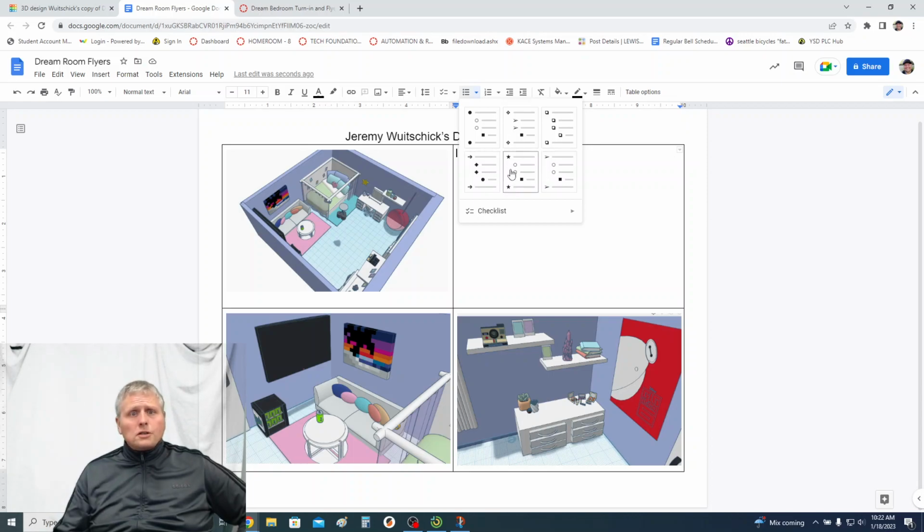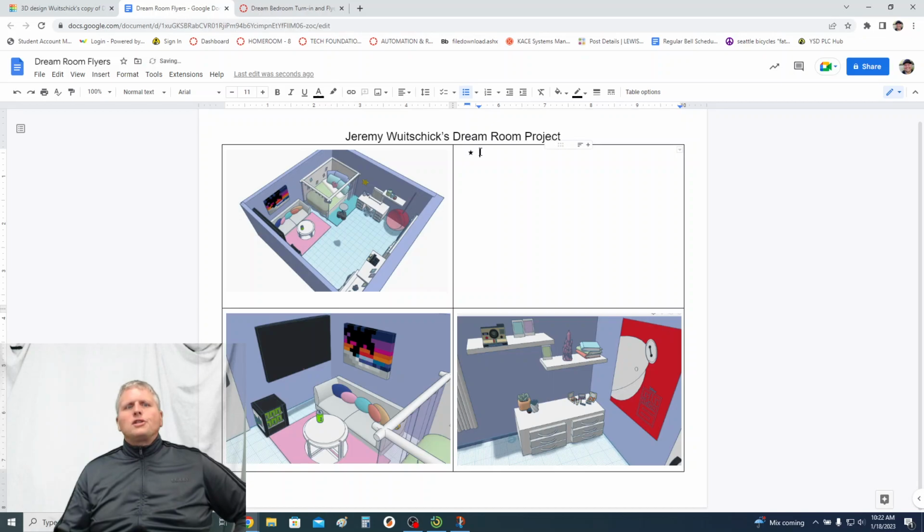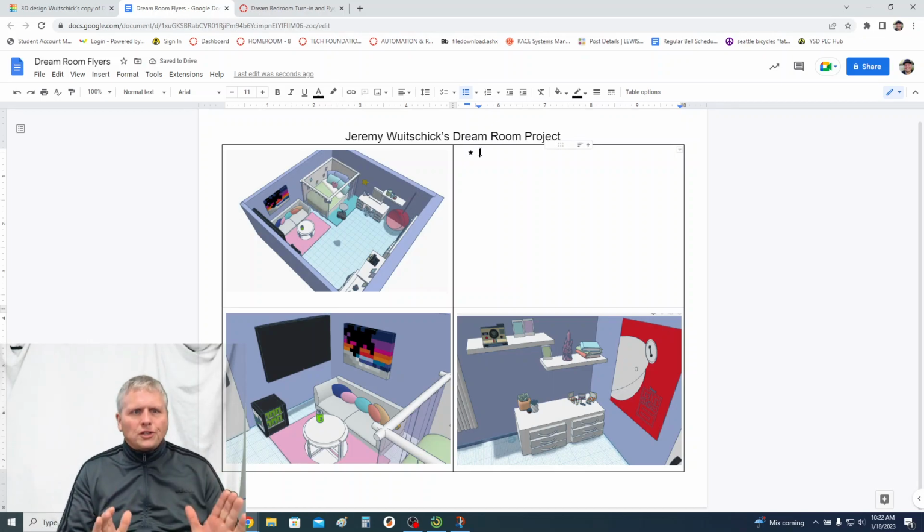Or you could use stars. Here's one for stars. There might be some other ones hidden in here as well, right? Oh, checklists. So I'm going to go right here and use the stars. And every star is where I'm going to type a new feature. One thing I notice about this room is there's lots of pillows that make it look comfy. So I'm going to say this is a cozy room.